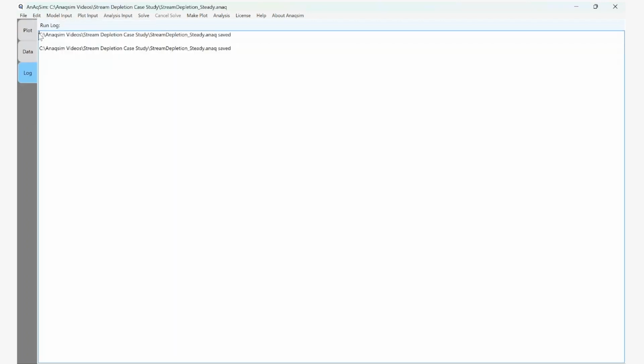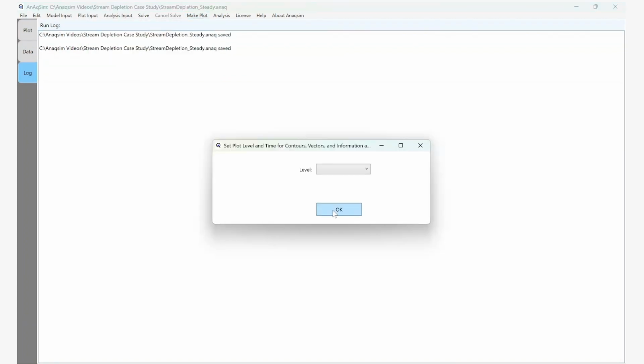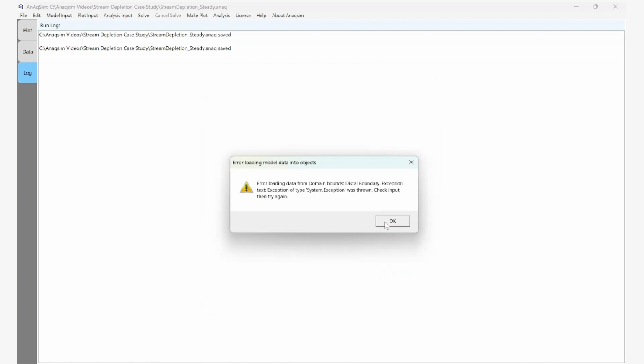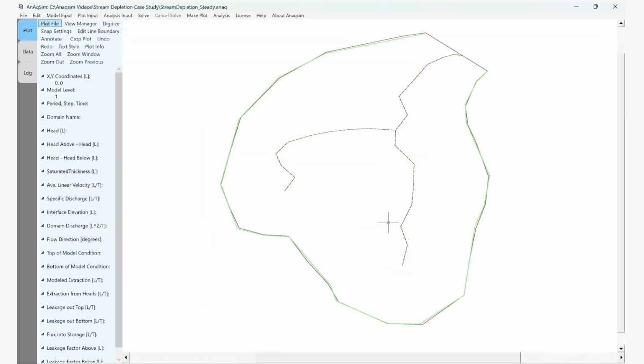Right, if we do save, and then I'm going to make the plot, model elements only. It's got an error because we haven't got a fully closed boundary yet. We didn't close the end. But if we do OK, I think this should still plot. Yeah, that's correct. So that green line is now the boundary we've just digitized. And we will close it off with the downstream boundary.